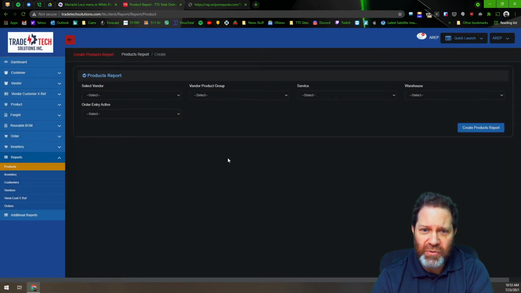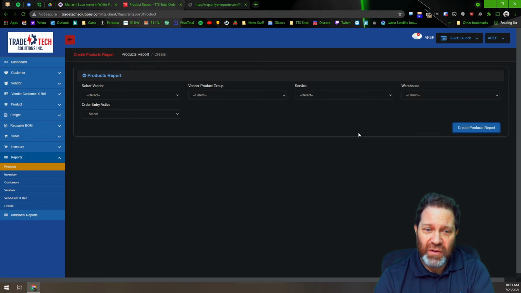And here are our options. By the way, in all these reports, if you just click Create Report, in this case, Create Products Report, you'll get the entire product list, all vendors, all products. And then you can filter them. We do add filter buttons into these reports. So let's click on that just to get an idea of what comes out of that report.